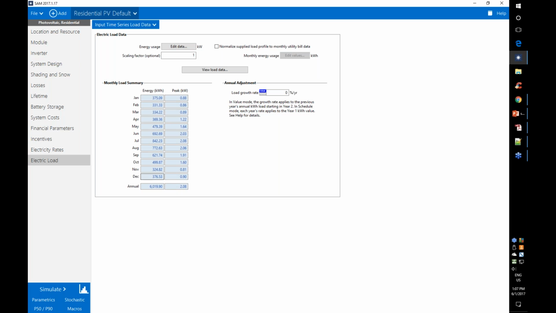And the monthly totals for this load data are shown here. And then this is the peak, monthly peak. So the maximum load value in each month is shown here. So the peak load would be used to calculate demand charges, and the energy values would be used to calculate energy charges on the bill.